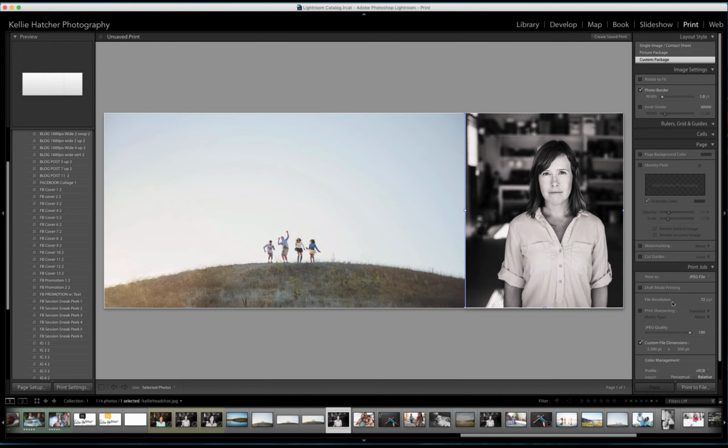And if you want to change the file resolution, if you find that they are soft, you can change your file resolution right here under print job. Do you see how that's at 72? If I wanted to take that up to 150, I just type in 150 and then hit print to file.